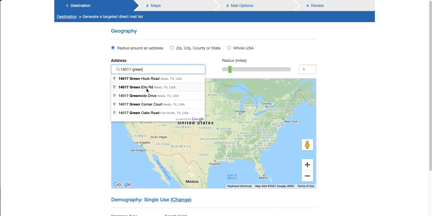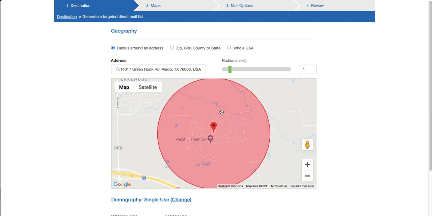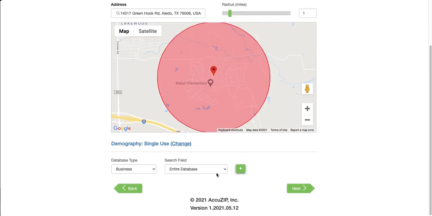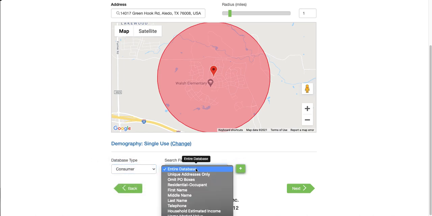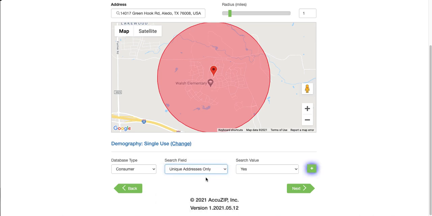So just as an example, let's do this right here. Okay, so we have 14017 Green Hook Road, 1 mile radius, and then we're going to come down here and select a consumer database. That's always the first thing we select. You have the option of business, consumer, new mover, new homeowner, or new business. And then inside of that demographic, we're going to choose unique addresses only. It's going to choose essentially every home in that area.